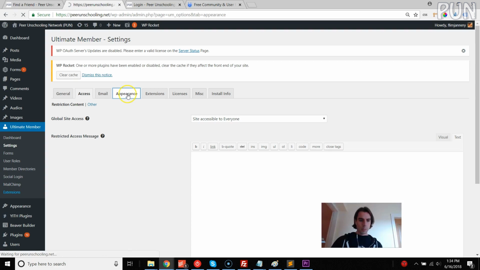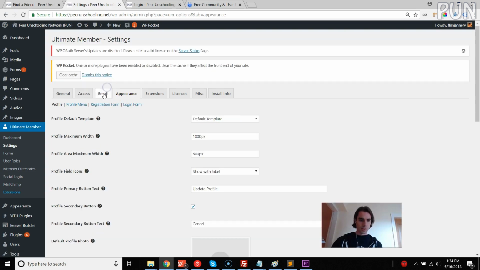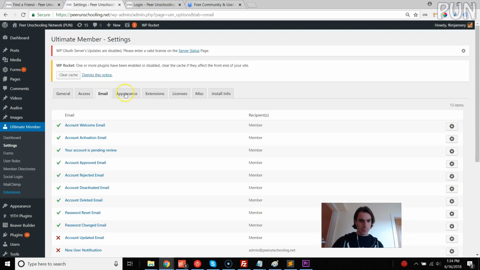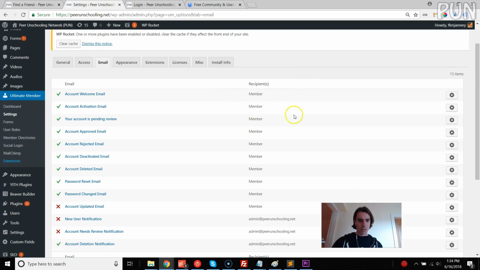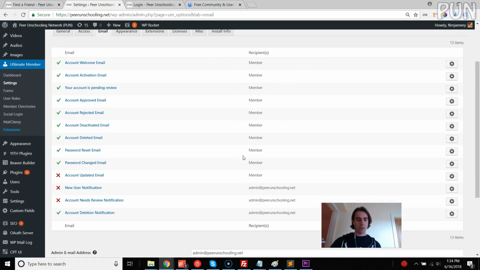Appearance, let's see what kind of stuff is here. Not all of these matter. There's a bunch of email notifications that go out when you join or when you activate your account, that kind of stuff. They go to the member, and then some things go to me. For example, I just get a notification if someone deletes their account.